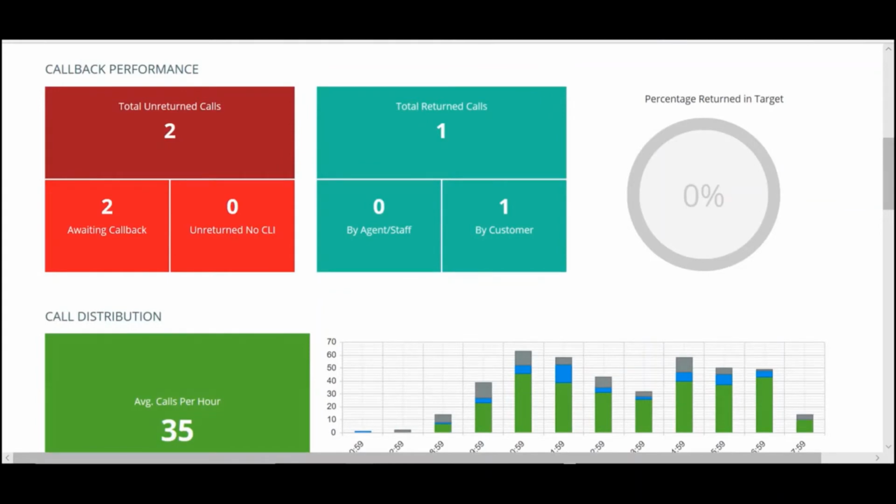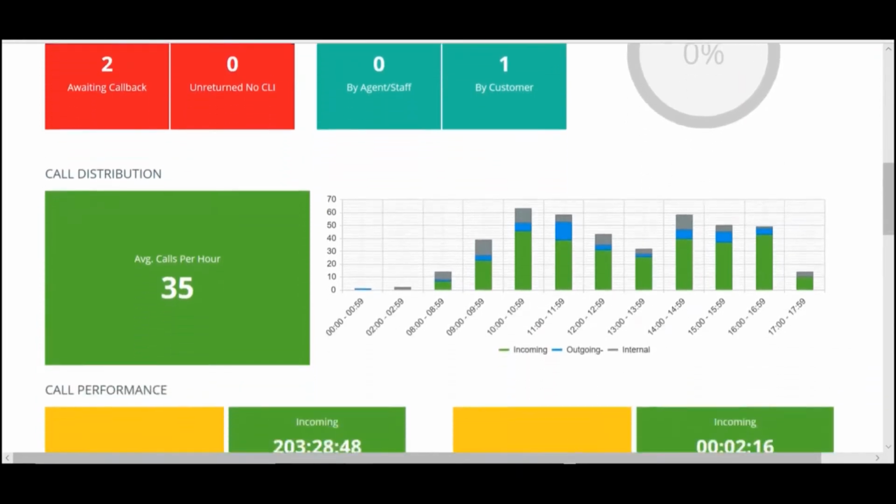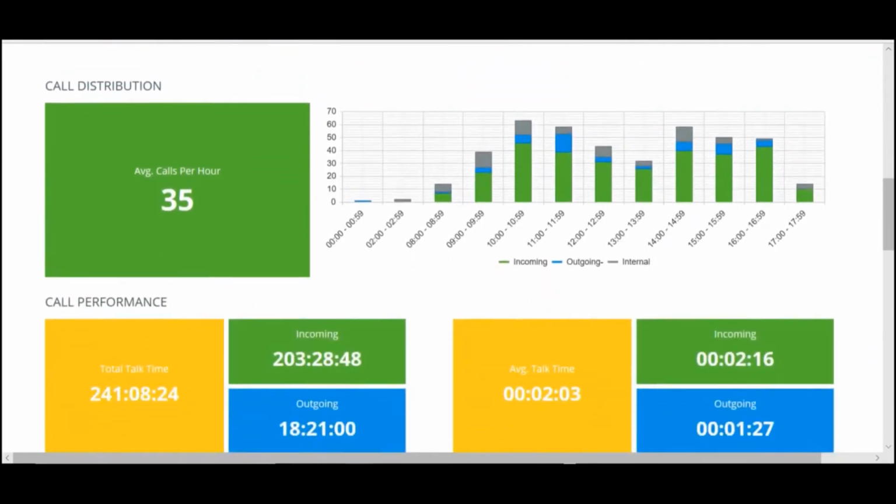A summary of callback performance is displayed on tiles, showing total unreturned calls, broken down by total awaiting callback and total without a customer number, and total returned calls, including total returned by an agent or staff and total resolved by a customer calling back. The percentage calls returned in target is based on targets specified in configuration. The call distribution section displays average calls handled by the department per hour alongside a graph showing an hourly breakdown of calls by direction.